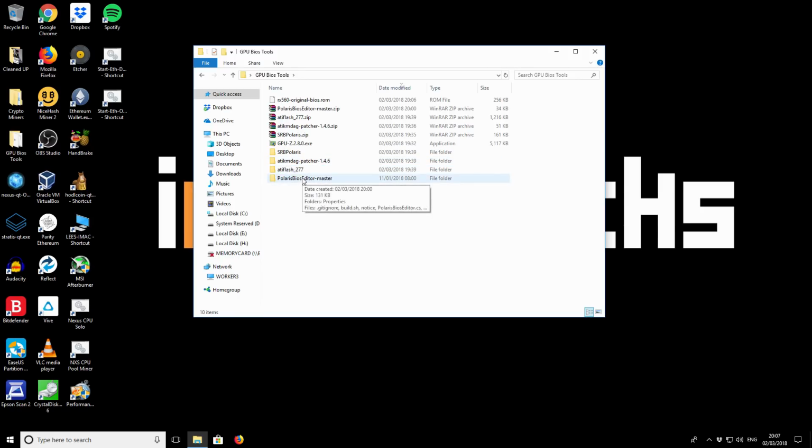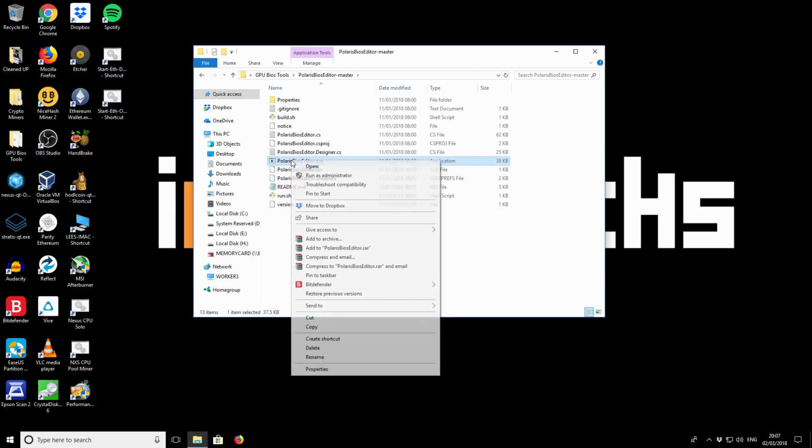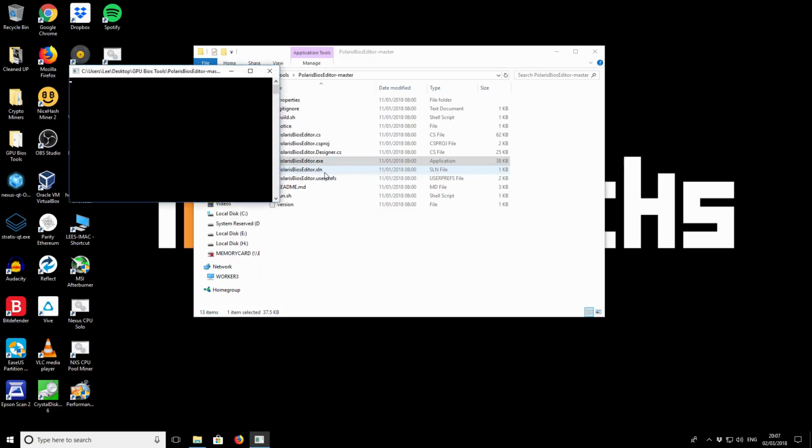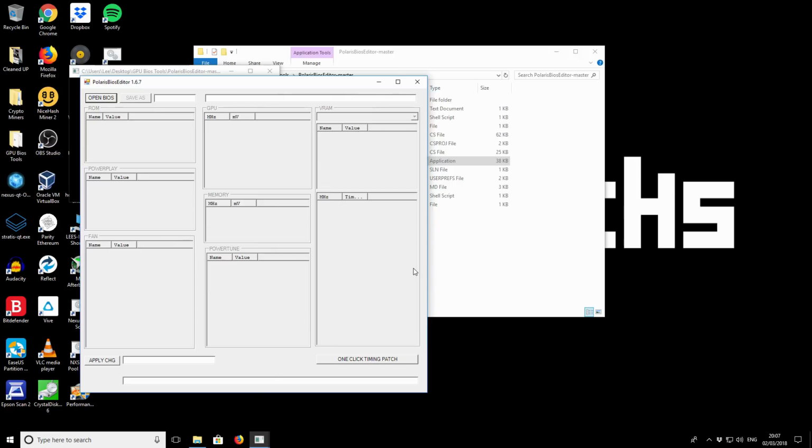We can now use this BIOS editor, Polaris BIOS editor. Again, we want to run it as an administrator. You'll get an information or warning about using or disabling secure boot. For most people this will not apply, so you can click on yes.